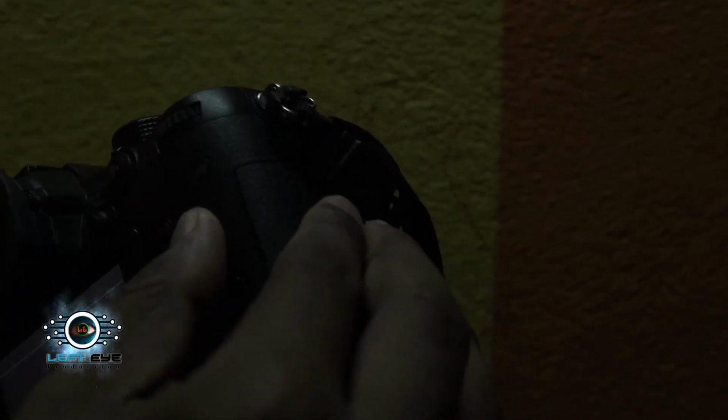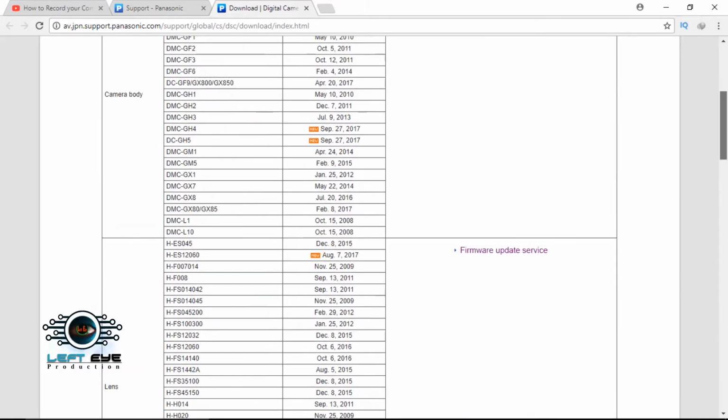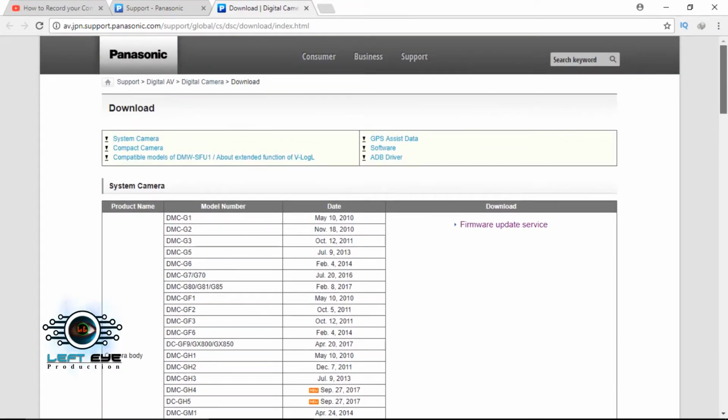And before that, I'm gonna show you how to download an update file. Okay, now I'm on the Panasonic website, and I'll put a link down below for the download file.